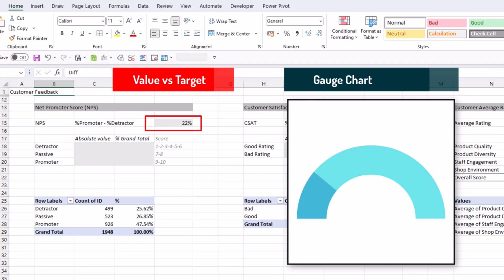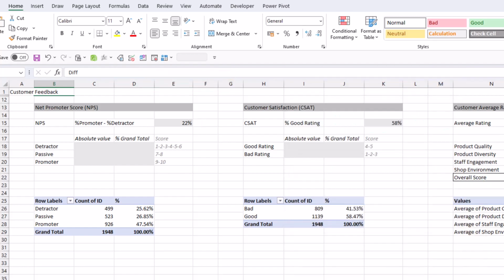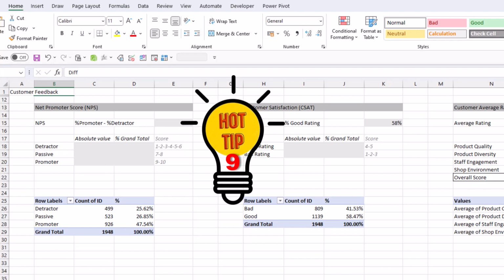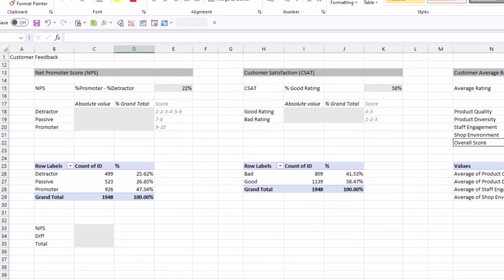We have a problem though. Gauge chart doesn't exist in Excel. The closest we can get is the donut chart. So we're gonna use donut charts as a base to make our gauge chart. Let me show you how.